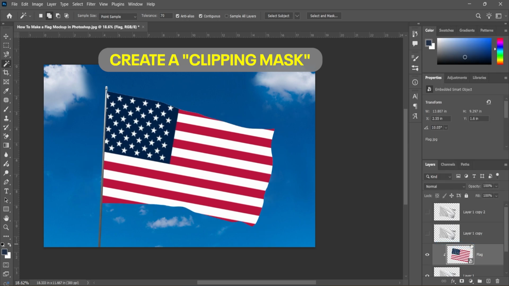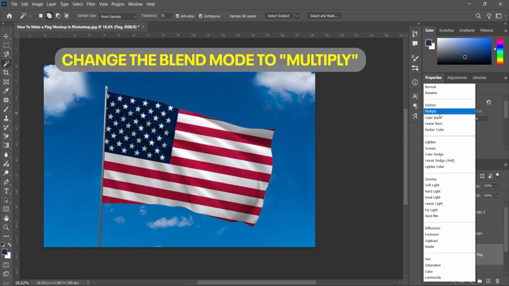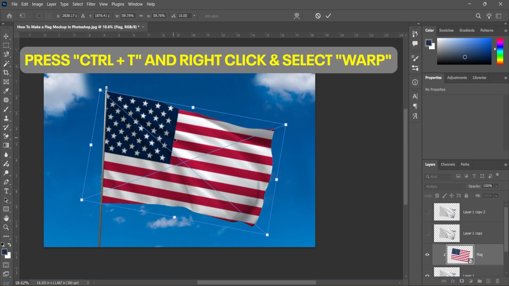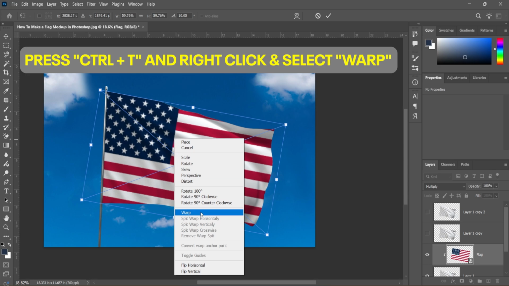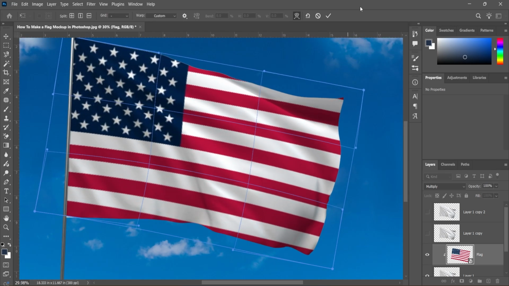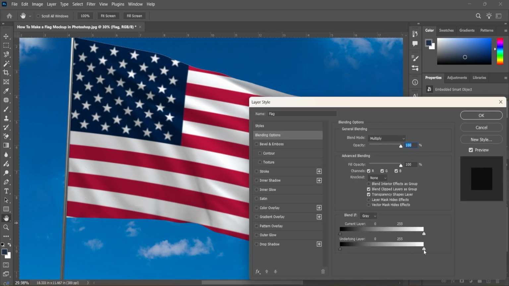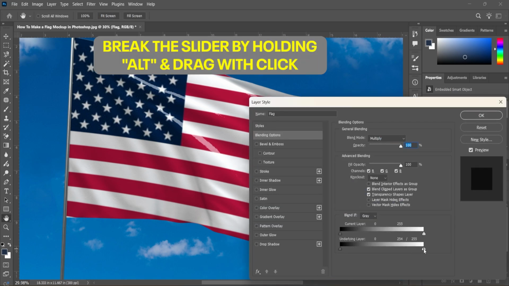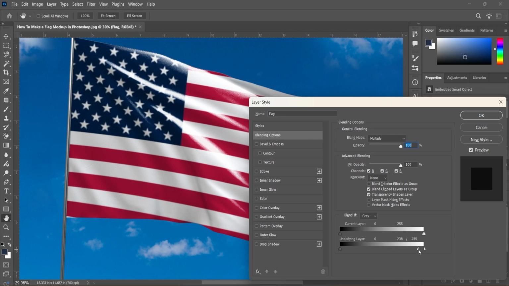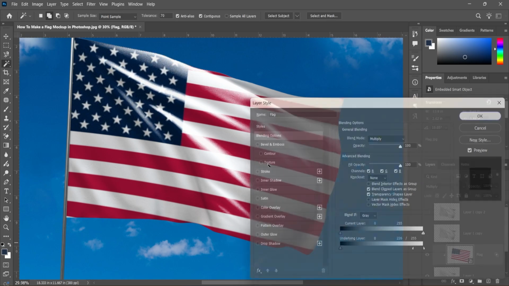Now create a clipping mask and change that blend mode to Multiply. And press Ctrl T, right click and select Warp, and hit OK. Now go to Blending Options. Break the slider by holding Alt, click and drag it to the left side, and hit OK.